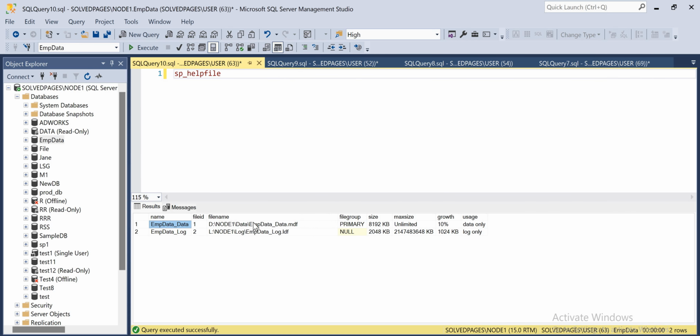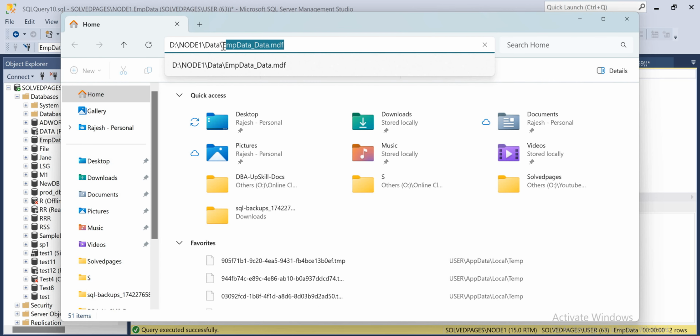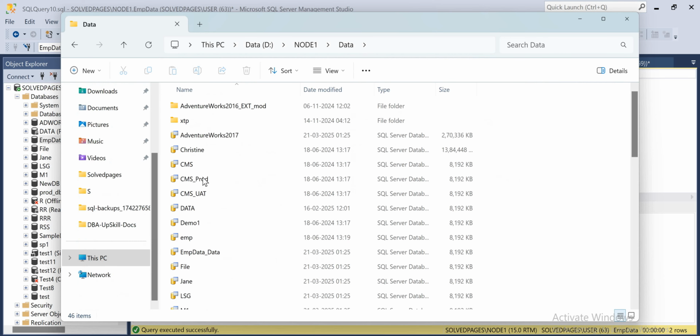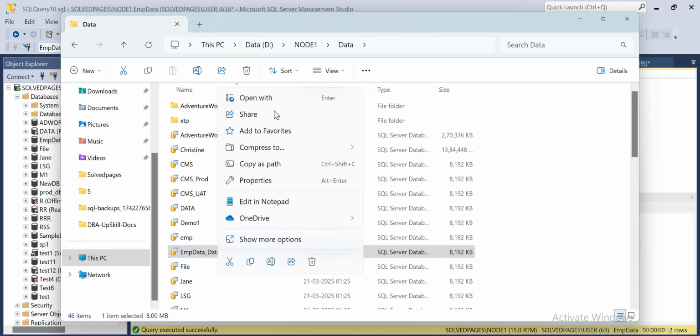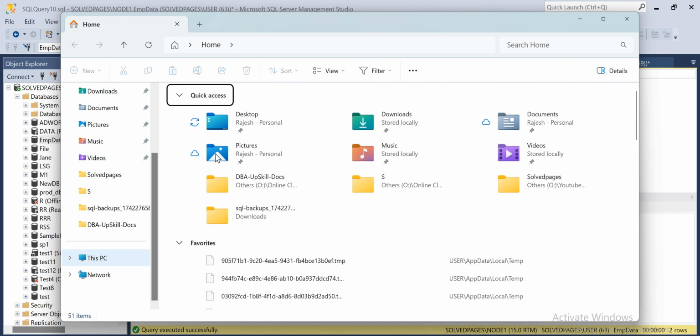So this is the path. The data file I can see in the D drive. The log file I can see in the L drive. Let's see. These files we will keep in a safe place. So copy.